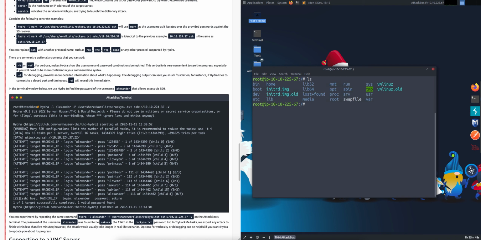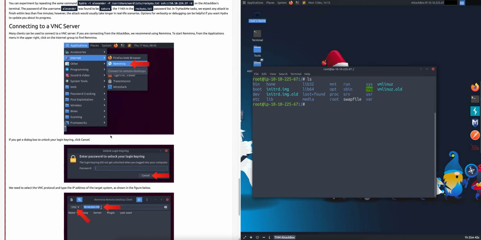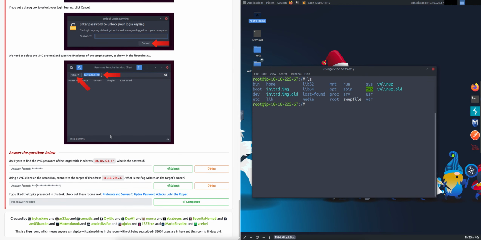Okay. Let's try to see what they want us to do in this task. So it's going to be very fast. Use Hydra to find the VNC password of the target with this IP address. This is the IP address of the machine that we're attacking. And what is the password? Check out what we do here.